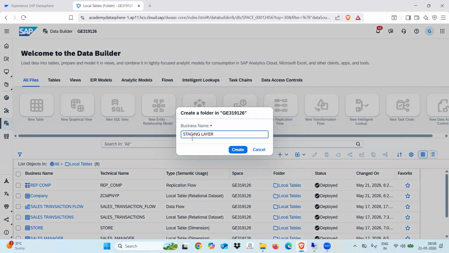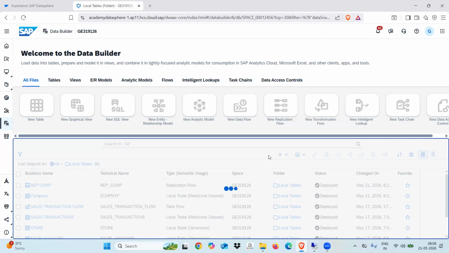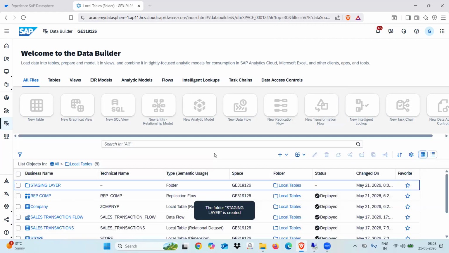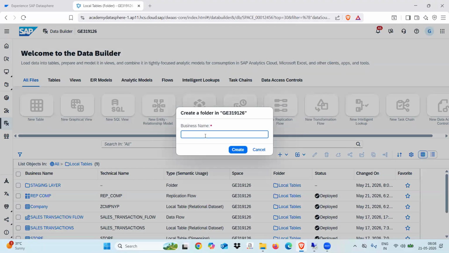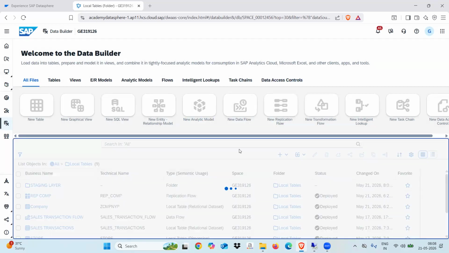You can create like this. In the staging layer, what data will be there? Completely raw data is available. Whatever data is available in S4HANA, we are loading into here without applying any filter, formula, or calculations. Now you can create three folders. And what is this? Data warehouse integration layer. Here the names will be different. Data warehousing layer means we will create the harmonization layer.